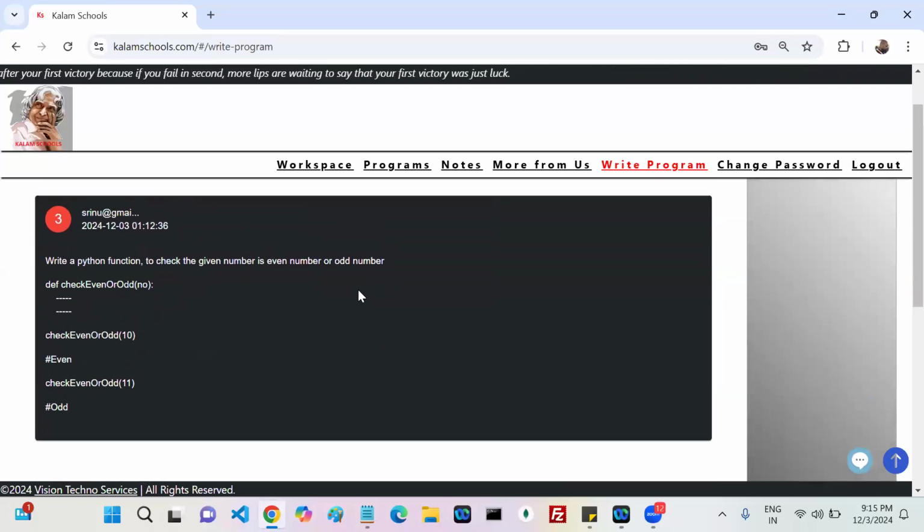Every day, you can get three programs. One is Kalam Schools, another is Write Test, and another is Your Post. Write Test and Your Post you can hold for now. Just focus on Kalam Schools for now.